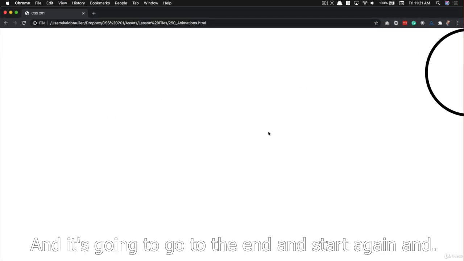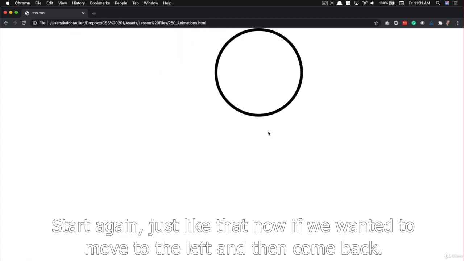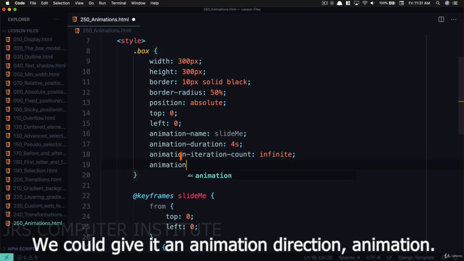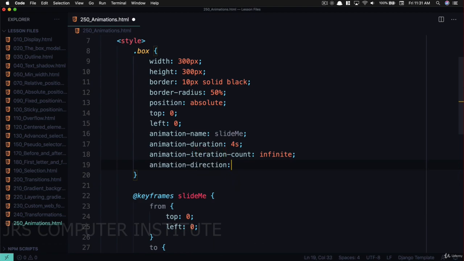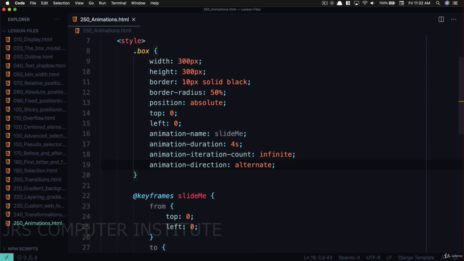And it's going to go to the end and start again. And start again. Just like that. Now if we wanted it to move to the left and then come back, we could give it an animation direction. Animation direction. And we could say alternate.